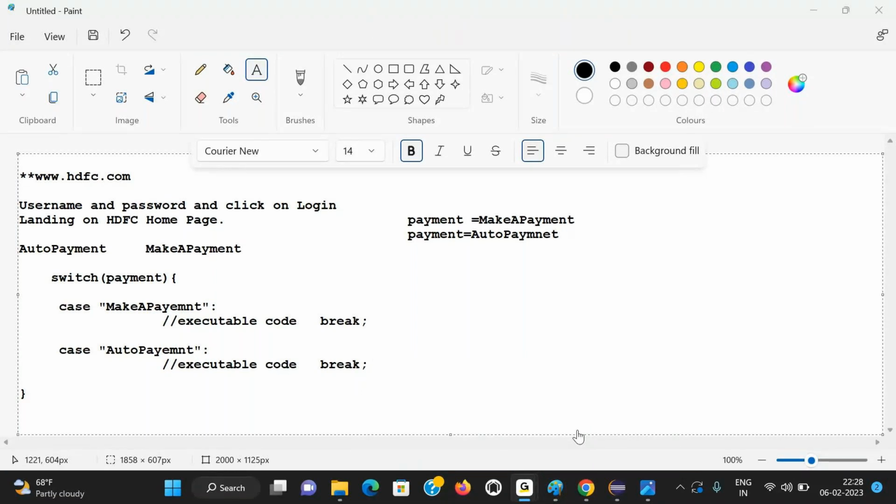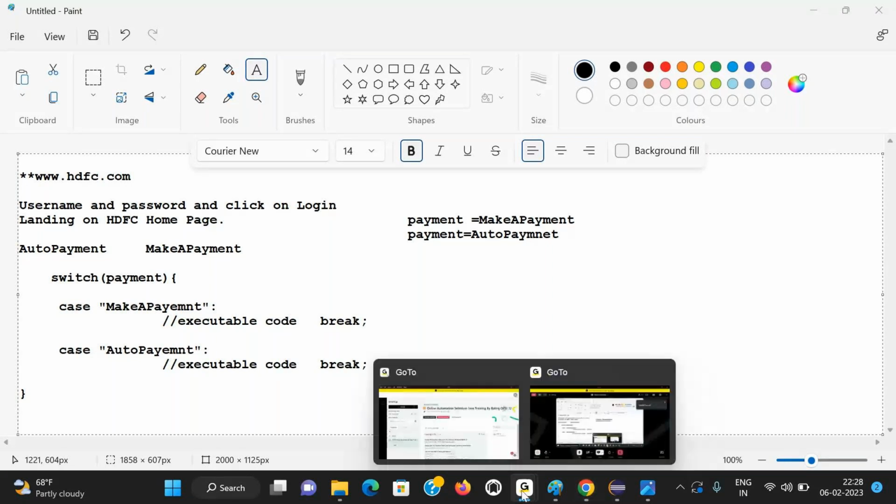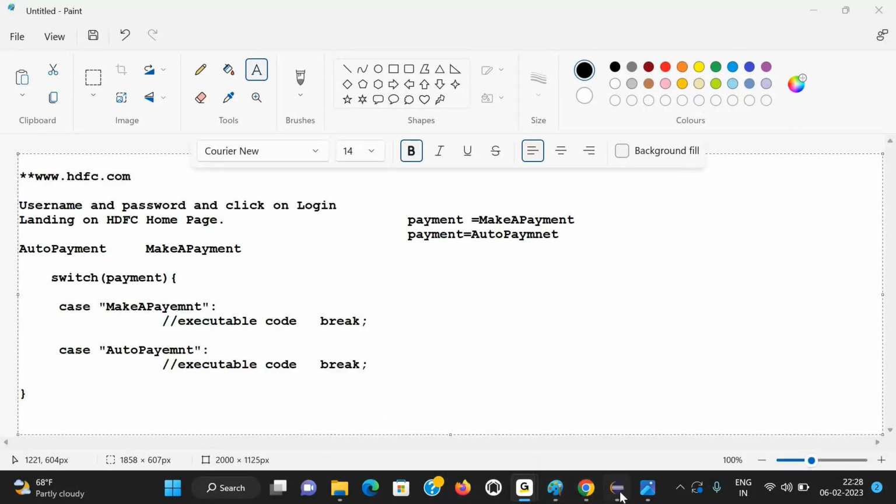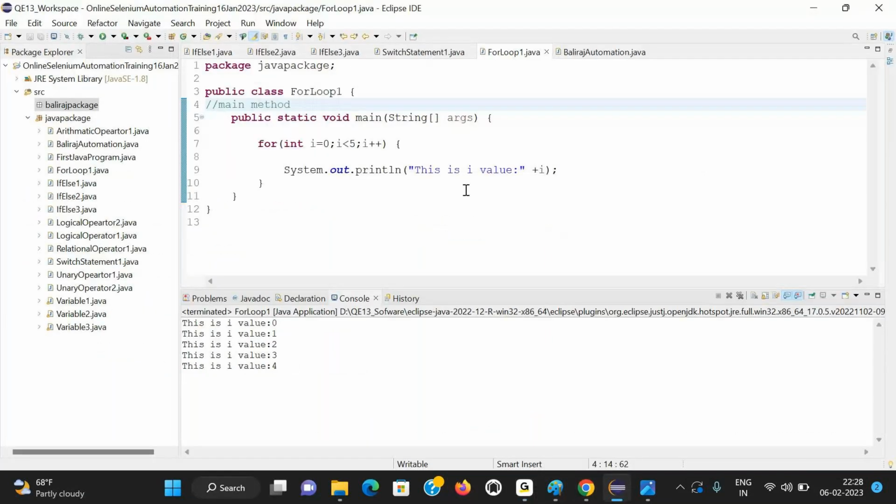One last question. Can you go to where you have explained the for loop execution? I need to take a screenshot. Okay, no issue. Today onwards, actually, I will share all screenshots. Don't worry. Now, again, please capture the screenshot.